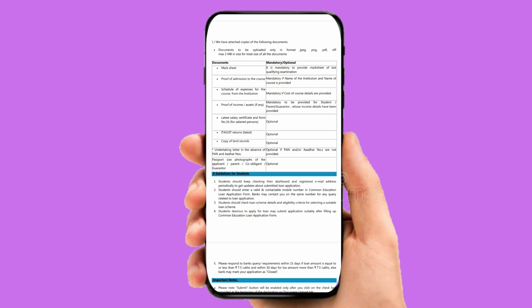Fourth would be the proof of income or assets. This is a mandatory document and it is required to be provided for the student or the parent or guarantor whose income details have been provided. If you are securing an admission to the undergraduate course, it is very evident that you would still be a student and may not have any income source. So in that case, you have to provide the income of your parents or your guardian or the guarantor, whoever it may be.